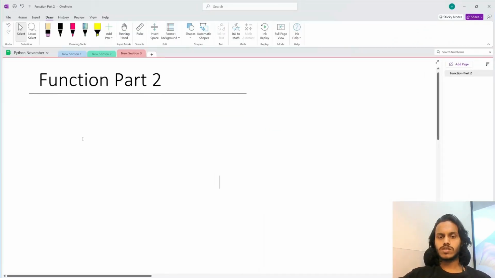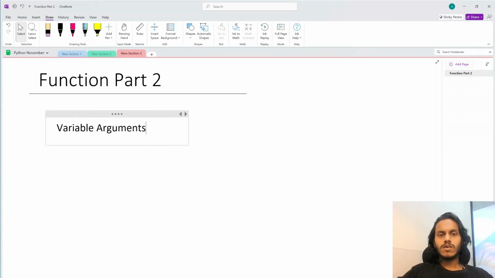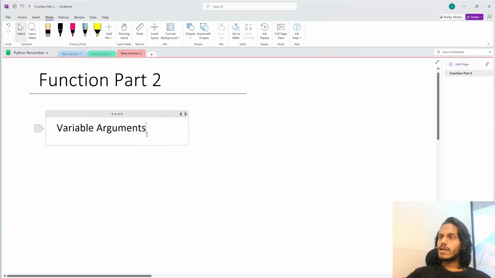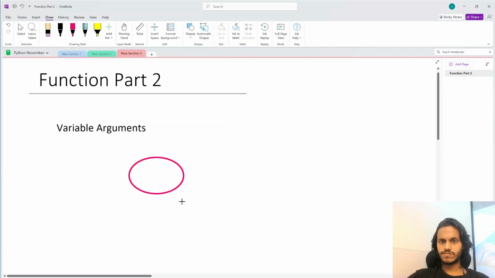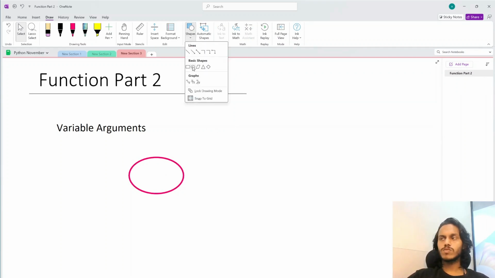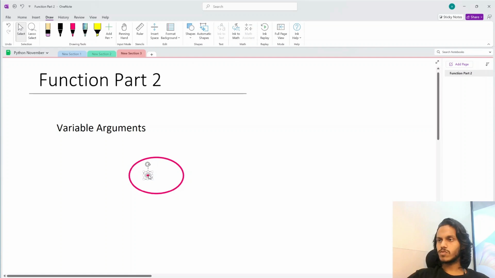Let me just open the notes. Yes, guys, we are going to discuss variable arguments. In the earlier part we discussed how we can pass argument values in a function. Let's suppose I create a shape like this, and this is a function. Now this function can take arguments, so inside that we have created some arguments, let's say two arguments for addition. Let's say this is argument number one.